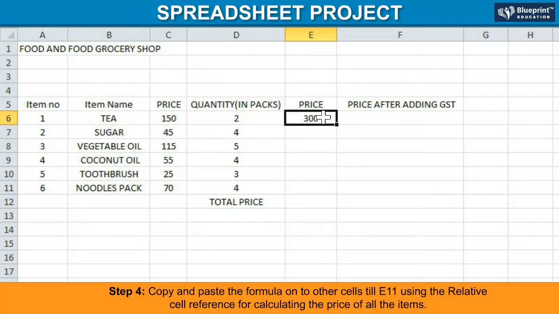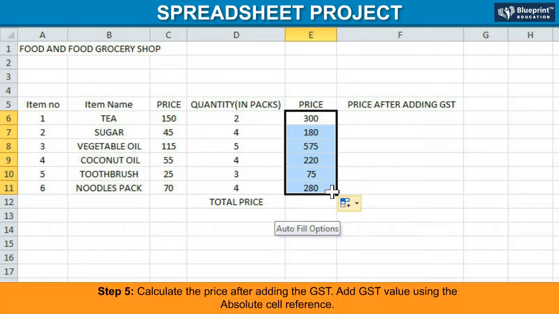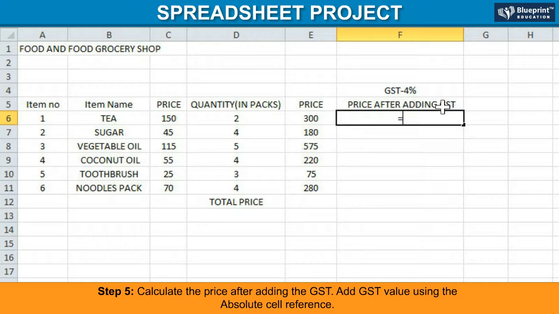Step 4. Copy and paste the formula onto other cells till E11 using the relative cell reference for calculating the price of all the items. Step 5. Calculate the price after adding the GST. Add GST value using the absolute cell reference.